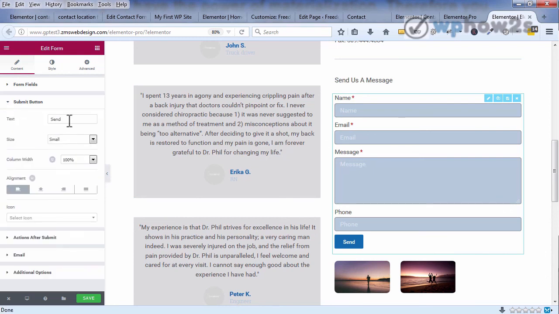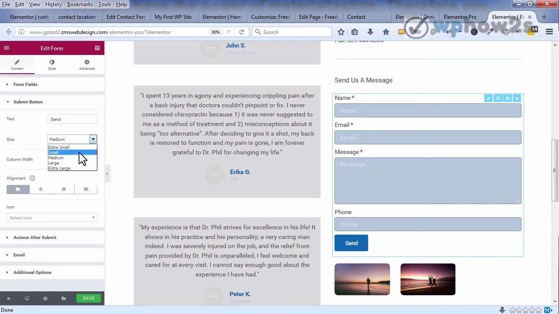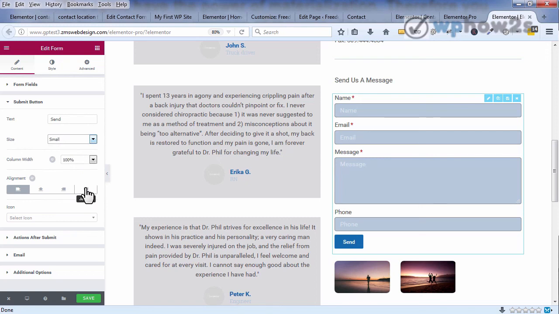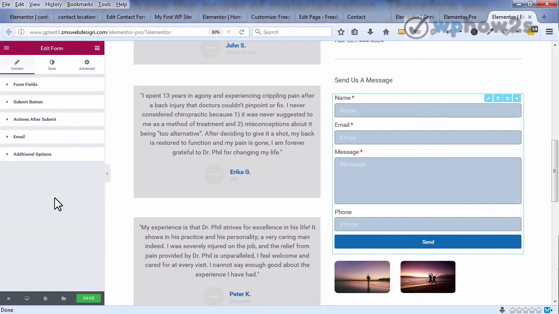Submit button. Of course, we could change our text to something besides send. Change the size to medium. There we go. So there's a lot of different options. We could align it like this, to justify the alignment. So there's a lot of cool options with the Elementor Pro form field. I congratulate these guys. You know, a WordPress form is not an easy thing to configure, and there's so many variables that have to come into play. So they've done a good job. I'm sure they're going to keep improving on it.